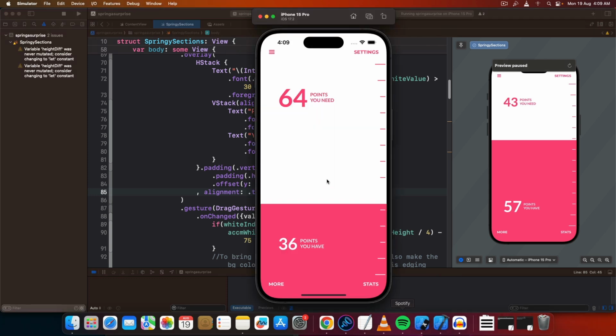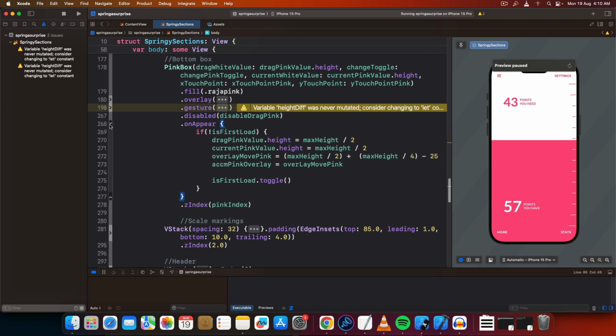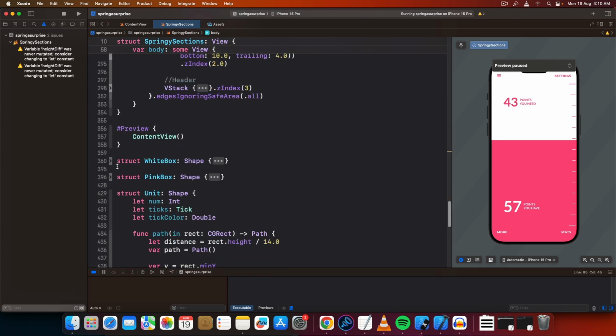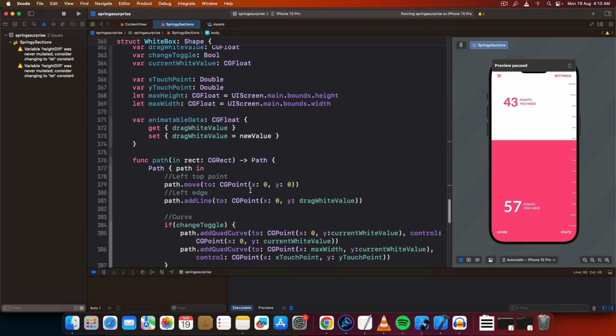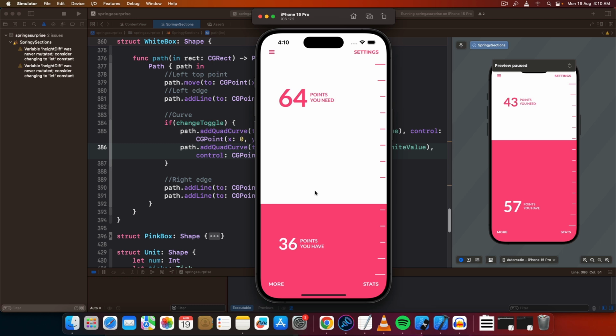But if you want to try it out, let me know in the comments, and I'll give you a tip. You just need to change these two as well. This curve point, right? Wait, I'll show you now. Here, the curve is there. This x is 0 and x is max width. This literally means these two points, the left and rightmost point, are being held as the anchor points.